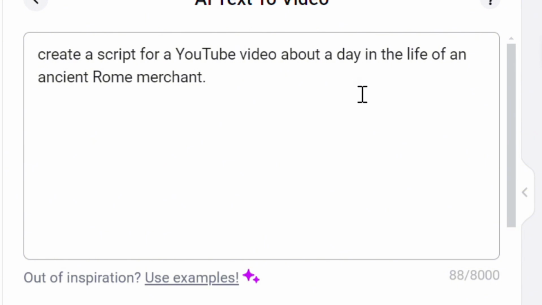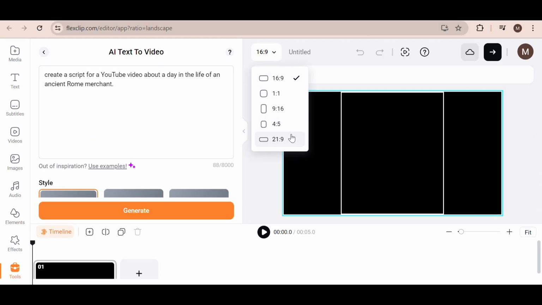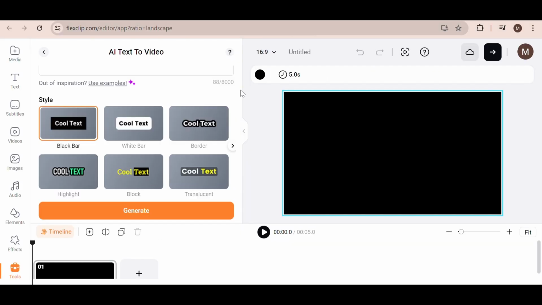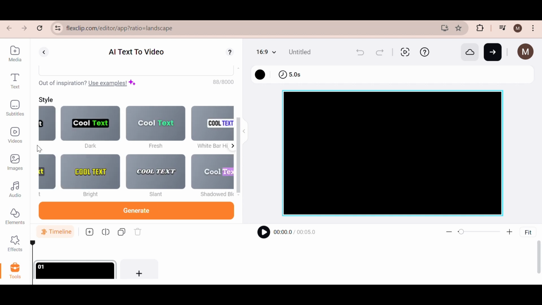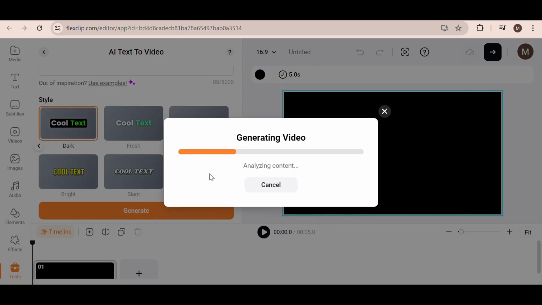an ancient Roman merchant. An important step before you hit generate is to make sure that your orientation is correct for the type of video you're making. Also, you can change the subtitle text style to any other one from this list. I'm going to select this one right here. Now just hit generate, and this will take a couple of seconds.